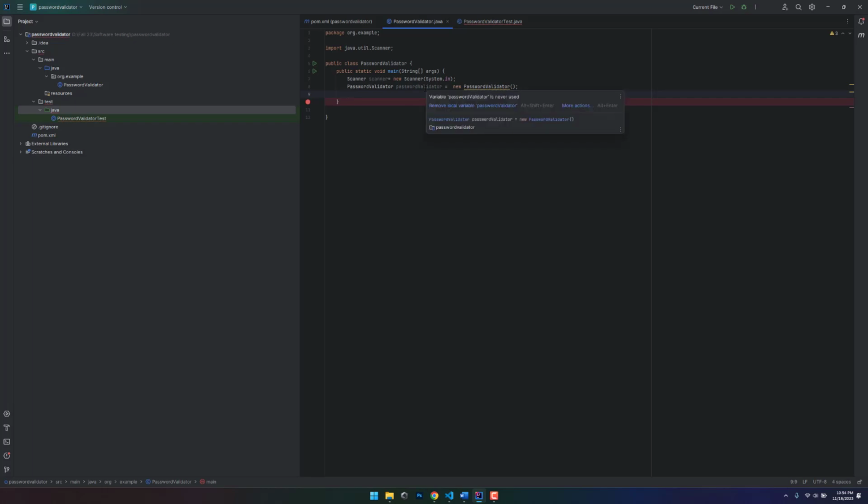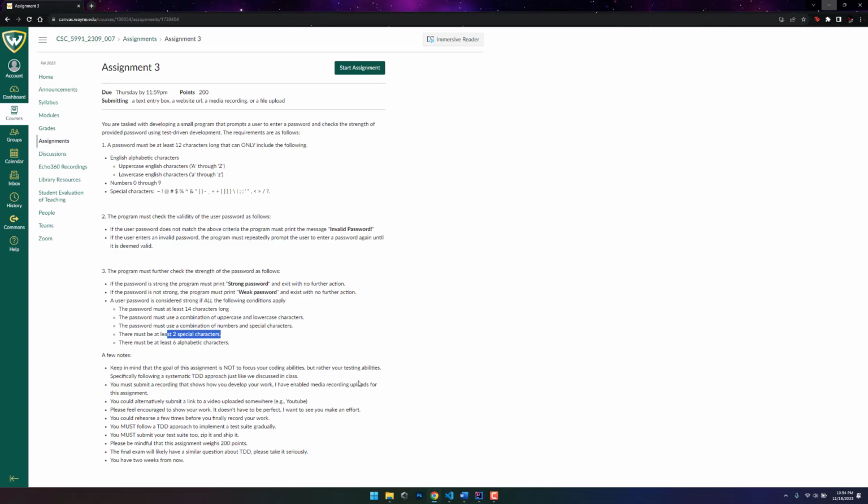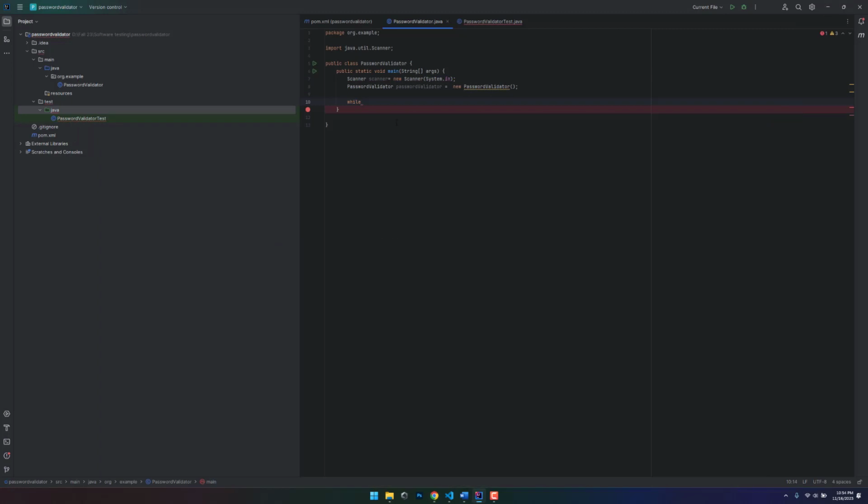So we're gonna see that it's gonna create, it's gonna check that, it's gonna do that. So we'll have a loop here, because I think our function states that the program must immediately prompt the user to enter the password again until it's deemed valid. So since we need an infinite loop here, I think we'll do a while true, which is going to run infinitely unless we break out of it.